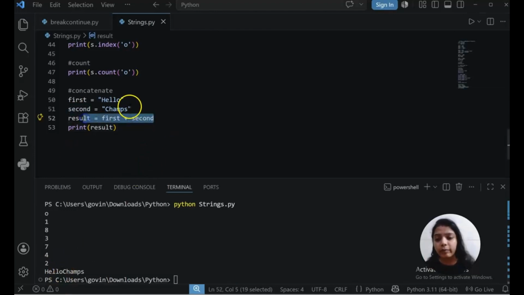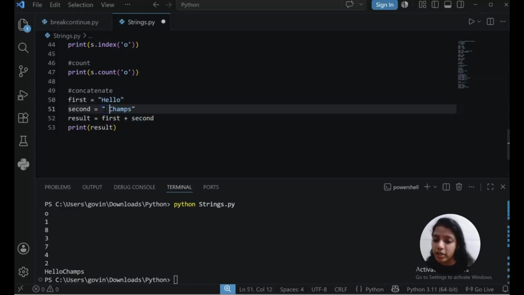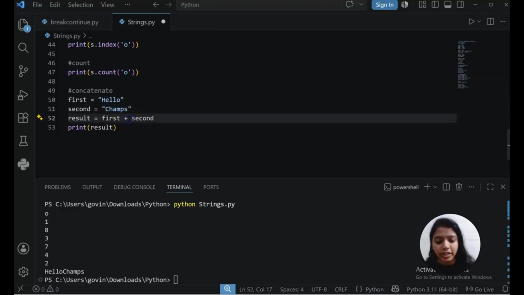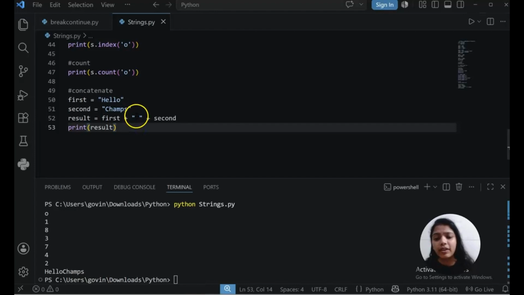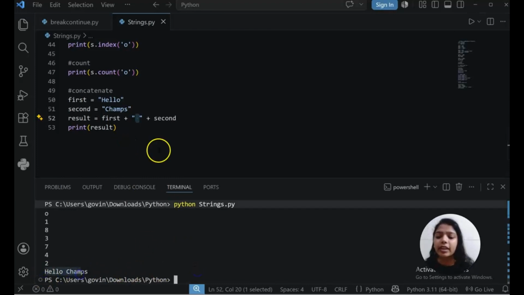Concatenation is done successfully. So either you can give a space after O, or you can give a space before C, or here itself you can apply one more plus. You can give one more plus and these double quotes. So within these double quotes or single quotes, whatever you are using, give a space here. So now if you run it, between the first and second data there will be a space, you see.